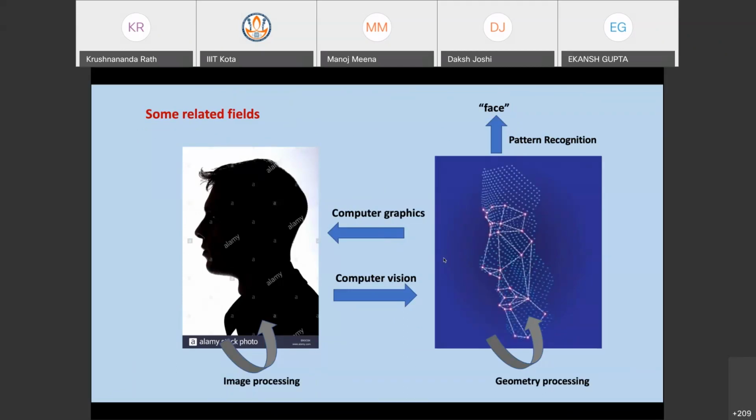On the left hand side, you can see an image of a human side face. On the right hand side, you can see the graphical representation of it with geometrical shapes. So this is one such representation of the object present in the image. And there are various arrows which show various fields. First of all, we have the image processing arrow. This arrow is associated with a self loop.